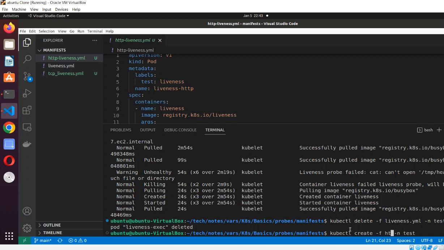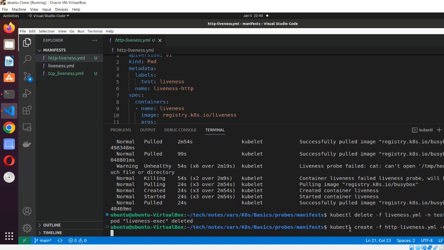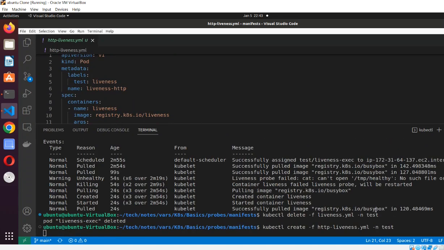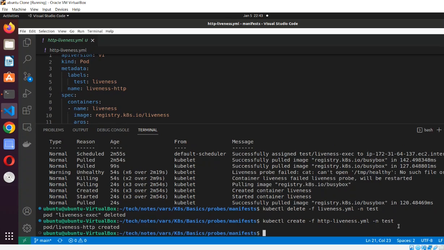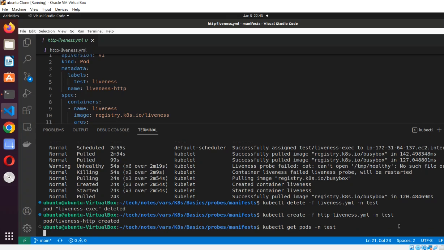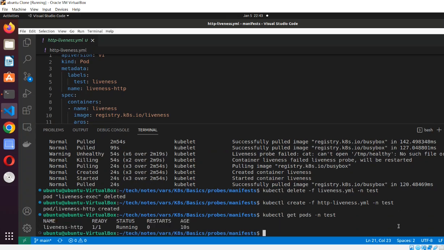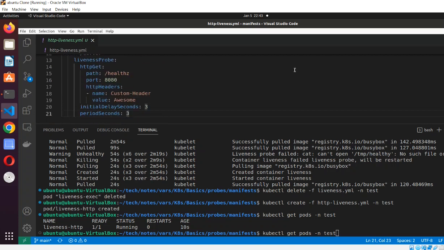So let's create this particular object and check its status. I hope the font is not an issue. The font is very clear to you. kubectl create -f. If you do kubectl get pod -n test, you can see that here liveness HTTP is in ready and running state, and there is no restart. The initial delay is 3 seconds, and after these 3 seconds, it will do the liveness check. So let's describe it.